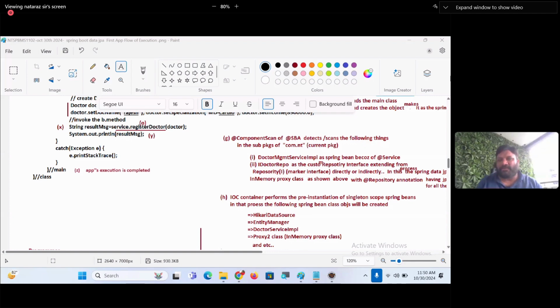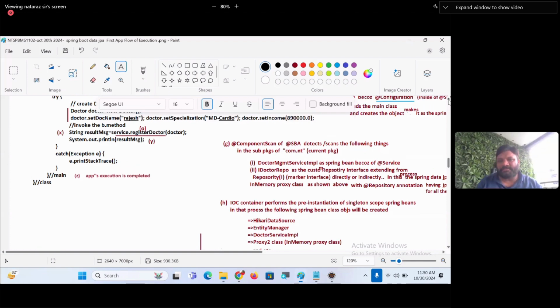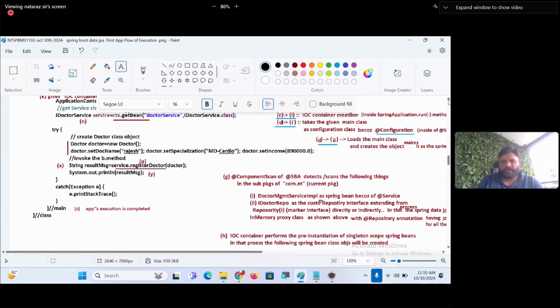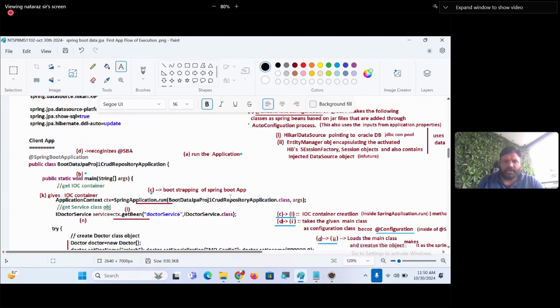Once again, see the flow. A, run the application. B, main method. C, run method. C1, IOC container creation internally as part of bootstrapping.